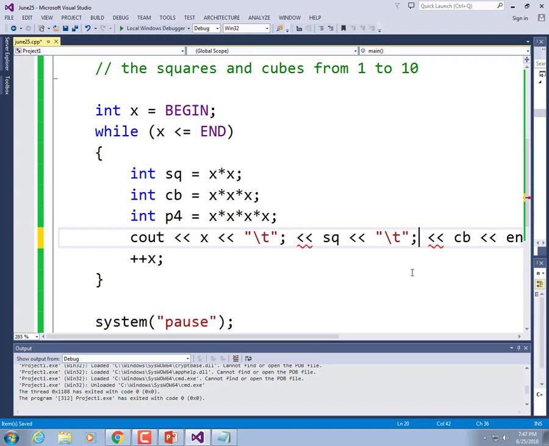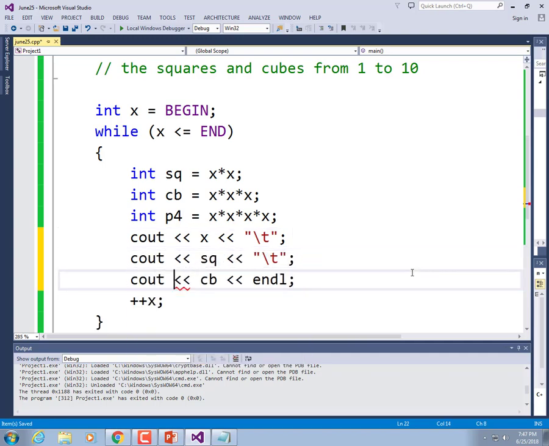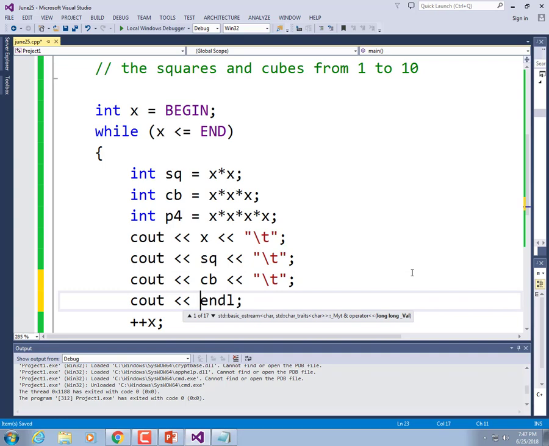So does that kind of make sense? If I wanted to put the semicolons there, it's totally okay. I would just have to treat each one of these as though it were a separate statement. And that's totally cool to do. But since I wanted to print out p4 as well, I need to make one more little mod. This is going to be cb, the cube, followed by a tab, followed by p4, and then endl.